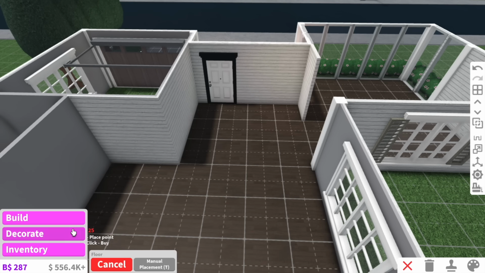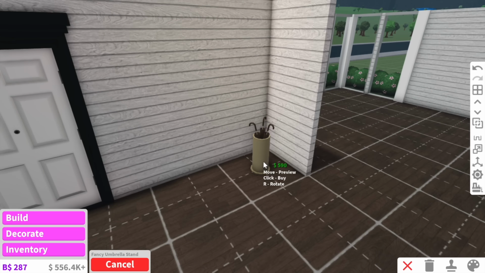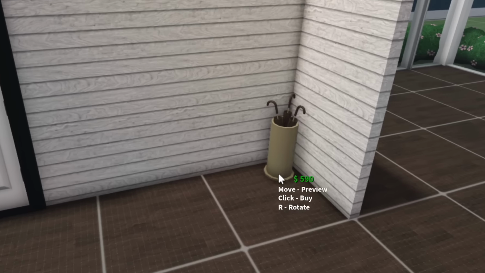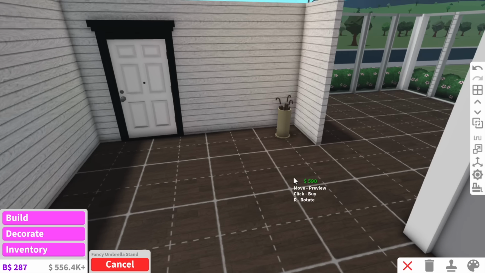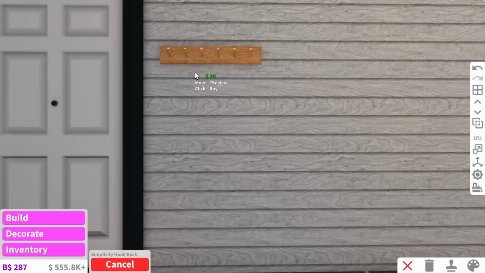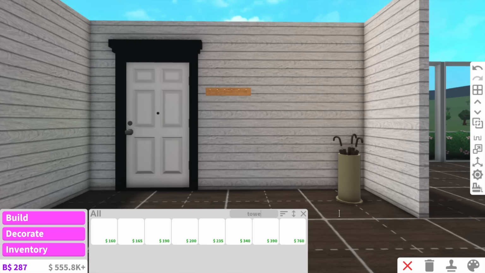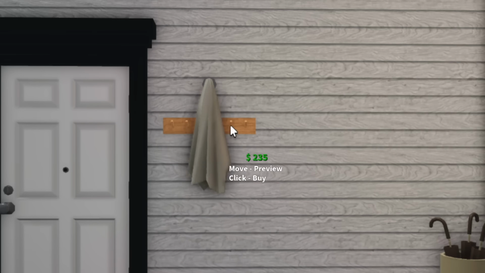Okay, so the first room we've got is the entry area. I don't even know where to put this umbrella stand. Ideally, I would put it right in the corner, but I can't. I guess it's just gonna have to be smack bang in the middle. Oh, wait, can we put towels on this hook rack? Please tell me I can. If I cannot, oh my, I can't. Look, it does not fit.